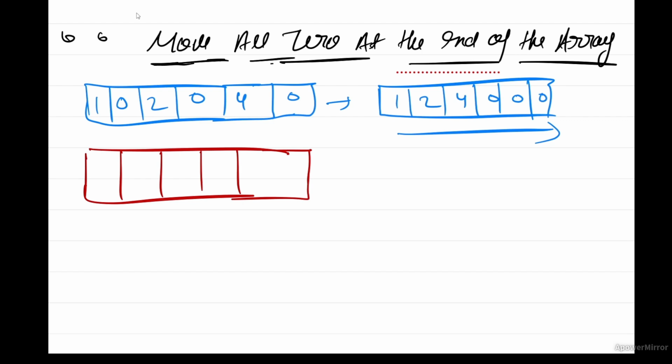I run this loop and traverse this array. So this is non-zero. Next element, it is zero, so leave it. Next element 2 is non-zero, then place 2 here. Next element 0 is not non-zero, so just leave it and check the next element. Next element is 4. So 4 is non-zero, then put 4 here.